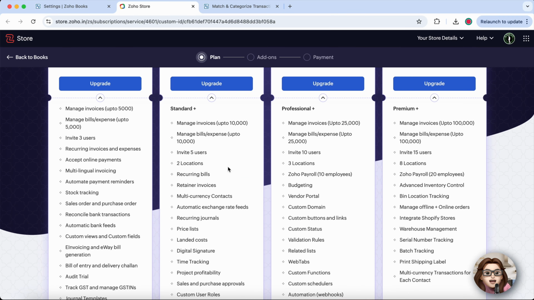And that's it. Your Zoho Books plan is successfully upgraded. You're now ready to enjoy enhanced tools and smoother accounting workflows for your growing business.